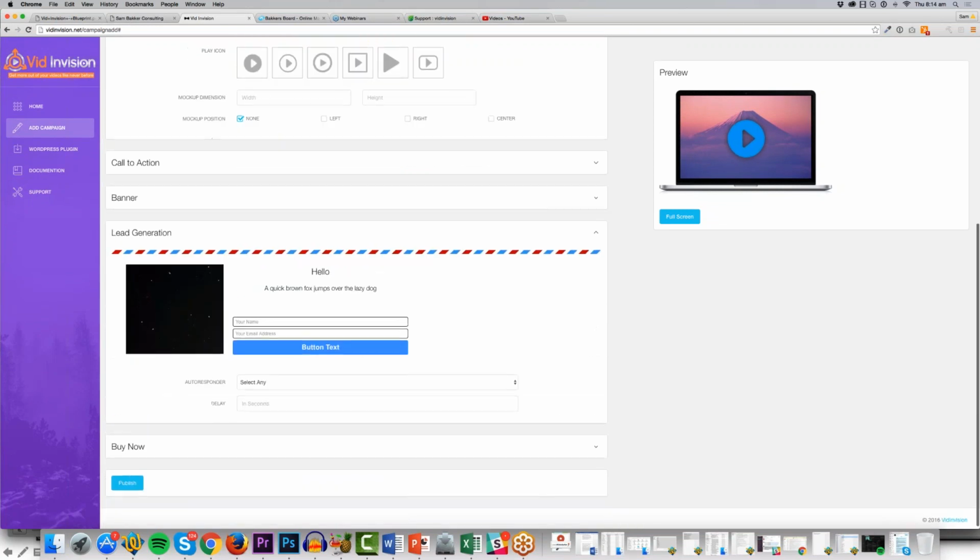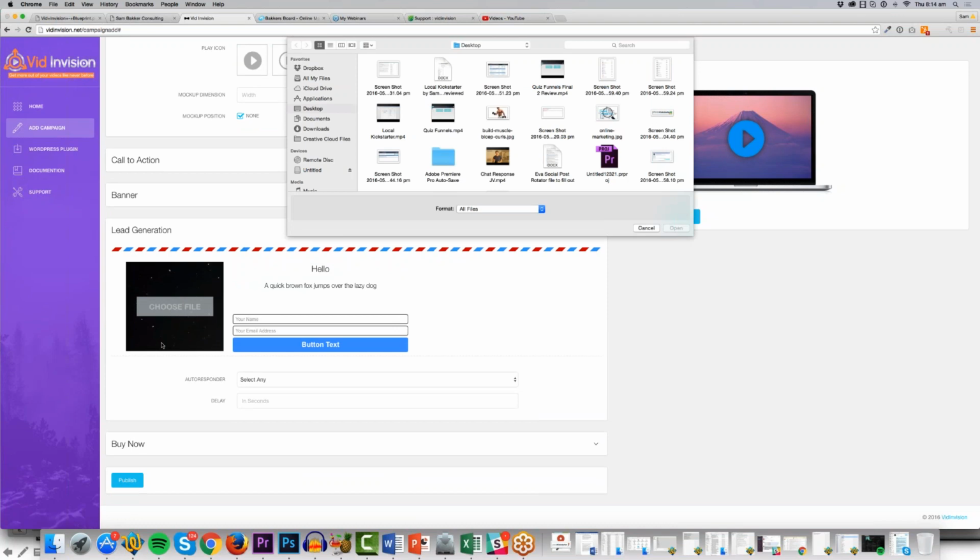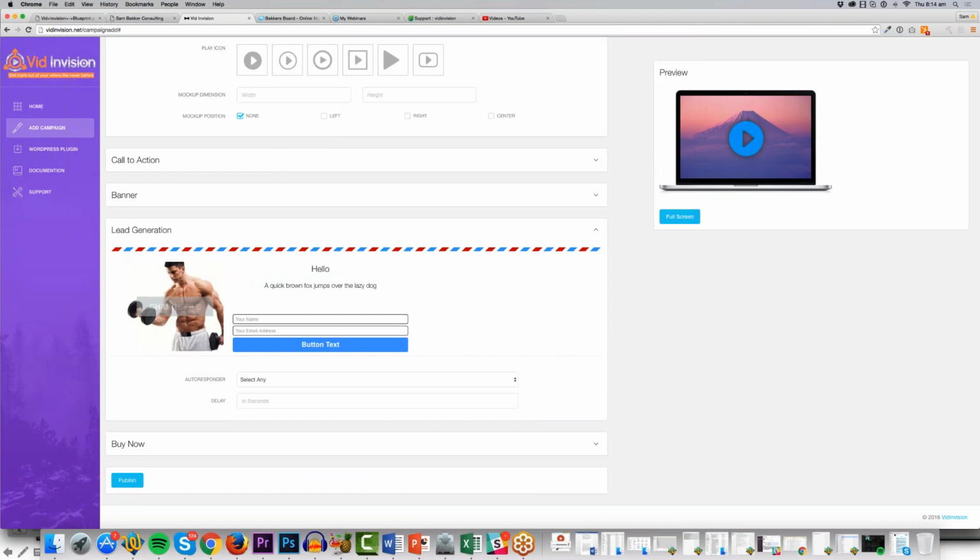Now, lead generation, this is one of the best parts of the software. This will allow you to generate leads through this. So say, for example, we're doing a fitness video, we add in this fitness image right here. We can say, download your free report. And then we could say, how to lose fat and gain muscle fast. Find out here, or something like that. And this will actually pop over top of the video during your selected point.